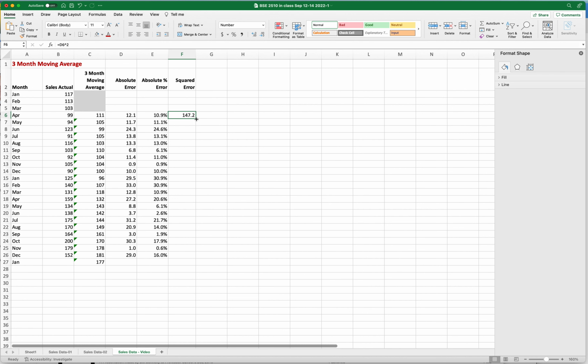And copy this all the way down. There we go. So now I want to take the average absolute error to get mean absolute deviation, mean absolute percent error, and mean squared error. I've just put an m in front of absolute error, an m in front of absolute percent error, and an m in front of squared error, which stands for mean, which stands for average. That means I want to take the average of these individual errors.